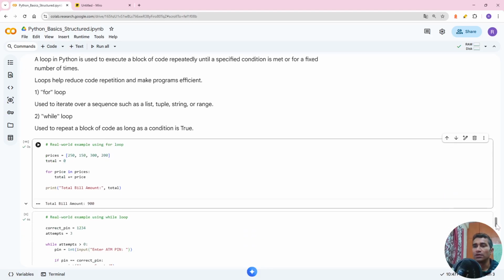So the total bill amount will be 900, right? That is how you can use a for loop to sum up all these list items. You can run it on a tuple also, a string also, and a range also.